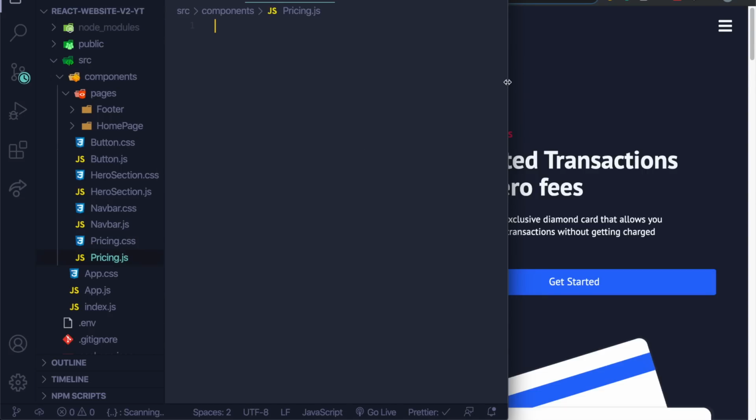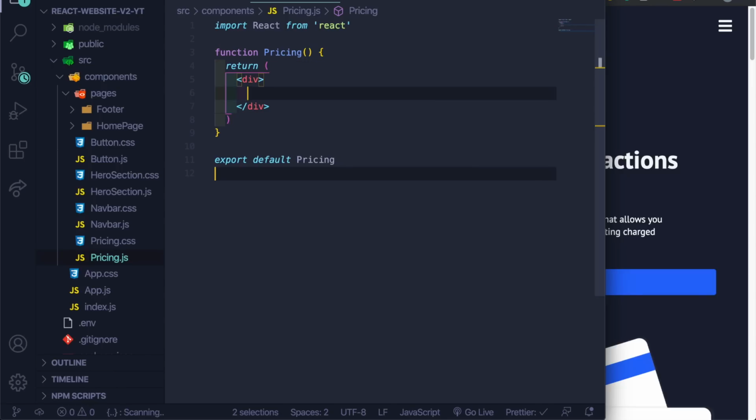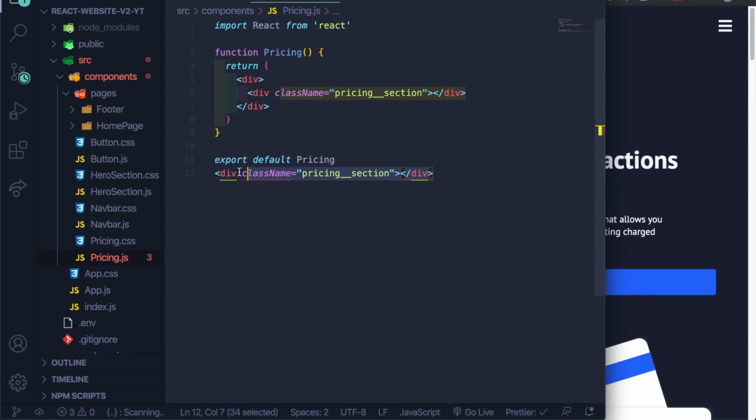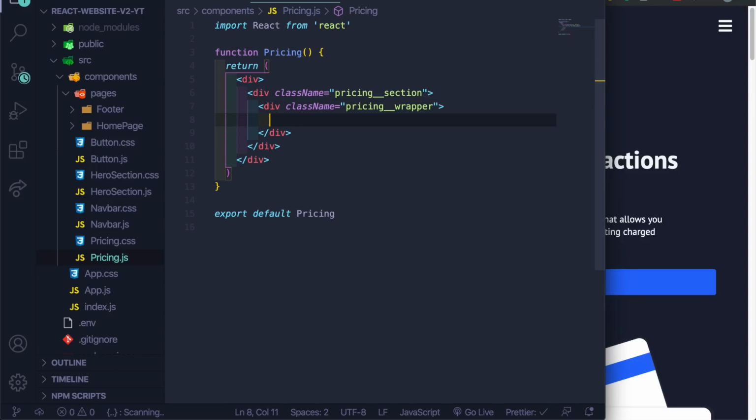So here, let's utilize the same thing, RFCE. And then inside of this, I want to say dot pricing underscore section. Press tab. I don't know why it's doing that. And then here, let's do dot pricing underscore wrapper. And then let's do h1 dot pricing underscore heading, and let's just say pricing here.